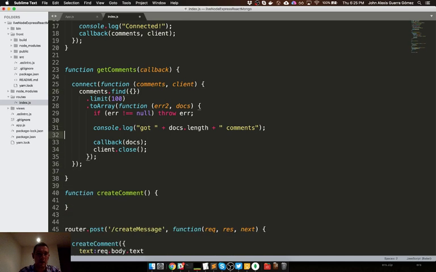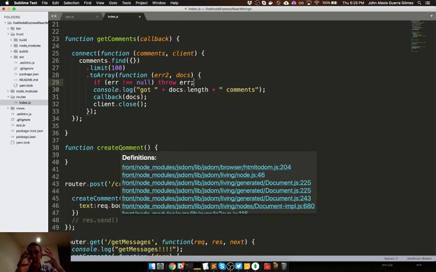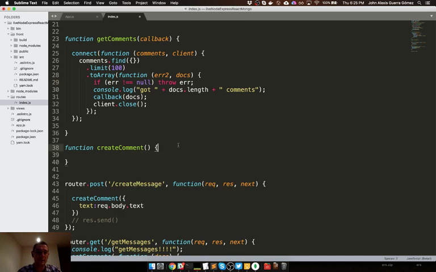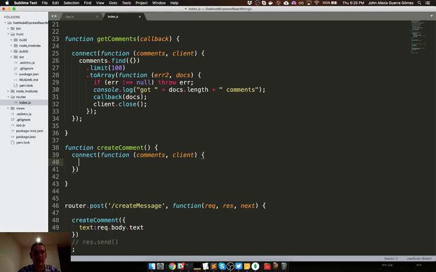Something you might want to check are the new async and promises, which could be a cleaner way of doing this. But the nicest thing is that now I can also do a connection here. I can also pass comments and client. And then on this one, I'm going to do comments insert.